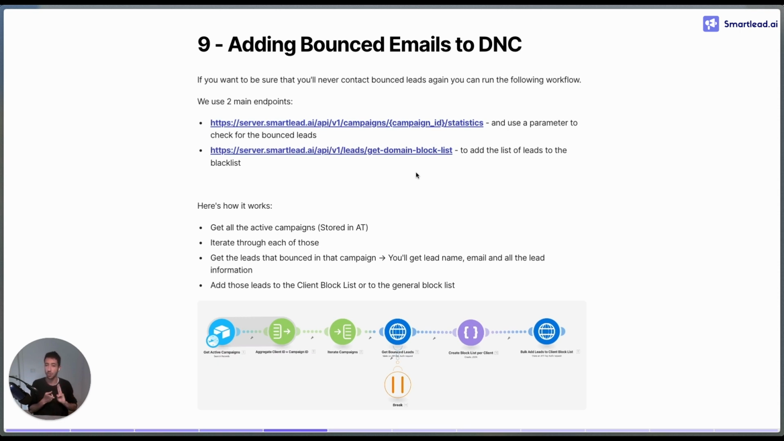Here, mainly 2 endpoints that we use. First off, we use the endpoint related to statistics, which we also use in other instances to get the replied email. But this endpoint can show us replied email, can show us open email, can show us sent emails, and all sorts of different kinds of emails. So in this use case, we will use that for bounced leads and bounced emails.